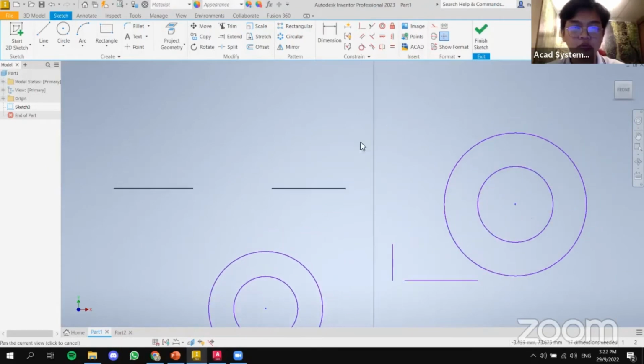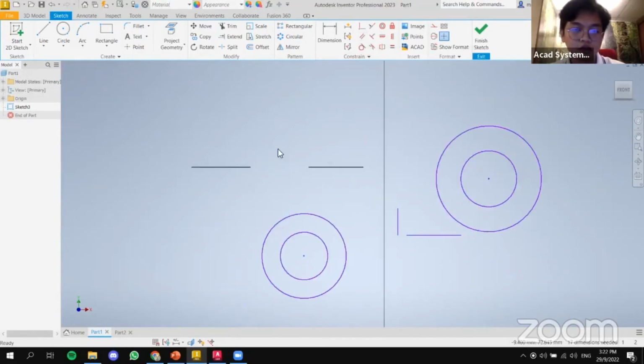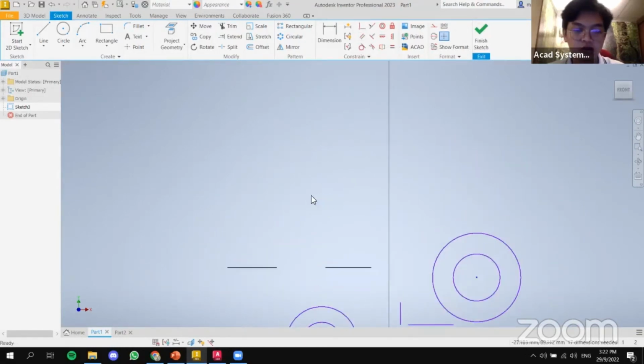All right. Okay, the next one will be parallel constraint. Okay, so for parallel constraint, so let's say I have one line here, and as well as another line.